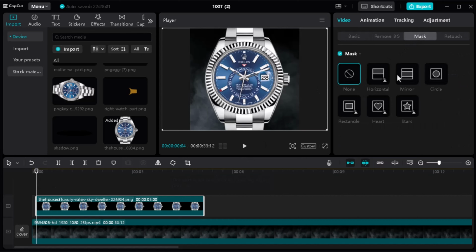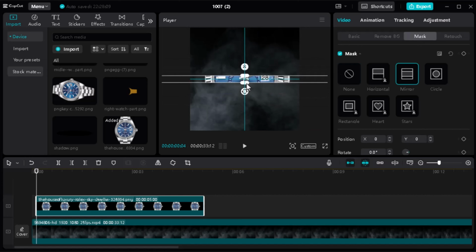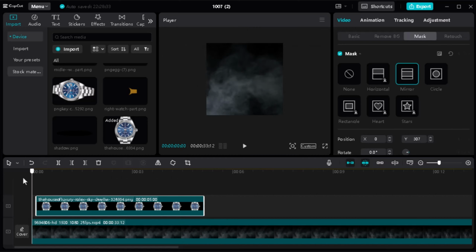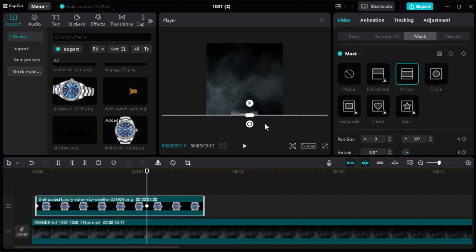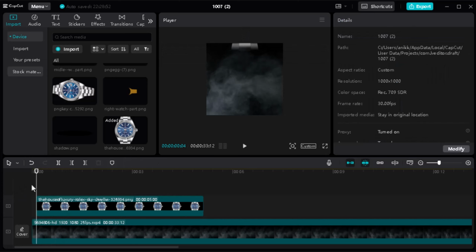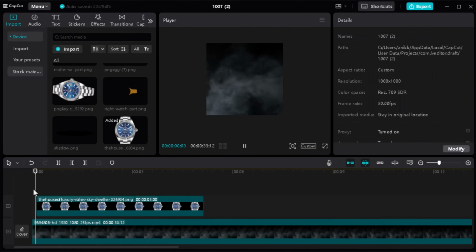Select the layer and go to the Mask tab. Set the mask at the top, then go to Starting and add a keyframe to make a reveal motion effect. Select the keyframe and drag it closer. The closer it is, the faster the animation.